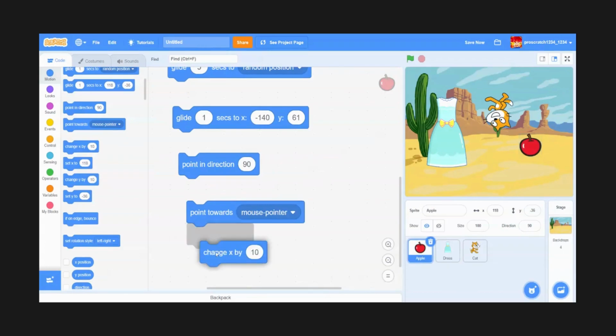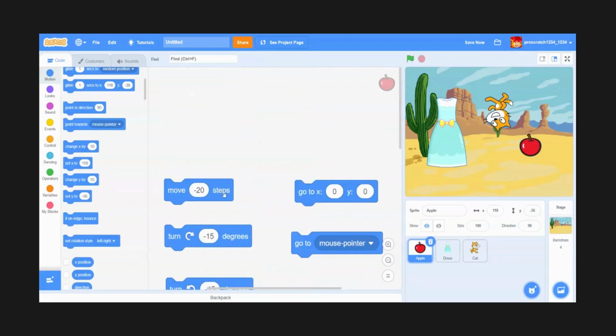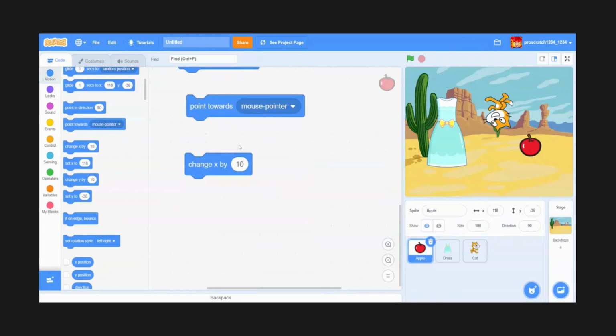Change x by and then a number. Now, you remember how the move number of steps block changes the x-axis positively or negatively according to the number that you have over here?